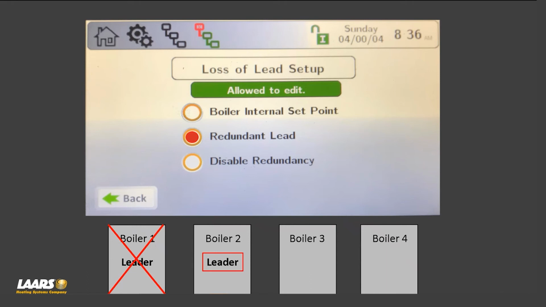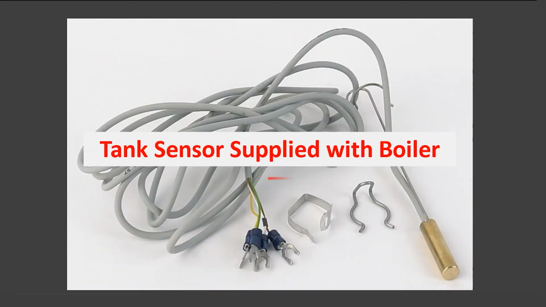Now, also, boiler 2 will need a sensor out in the system. Why? Because your first sensor is wired to boiler 1. So I'll get in and explain a simple option for that. Anytime a boiler, in this example boiler 2, is going to be set up as also a backup leader or redundant leader, it does need a system sensor. Any cascaded bank, you have to have system sensors.